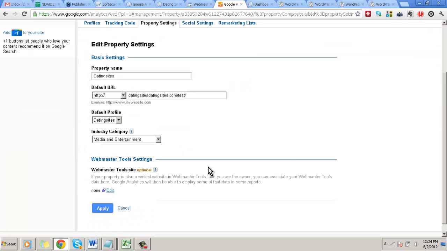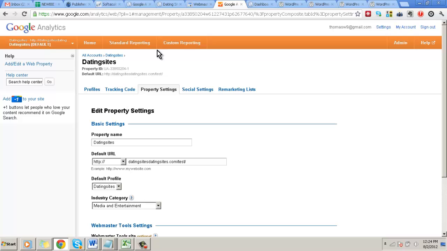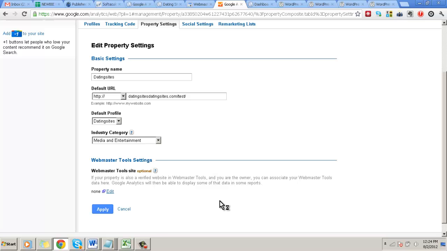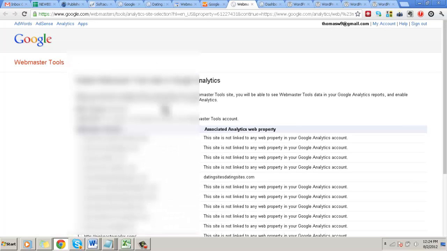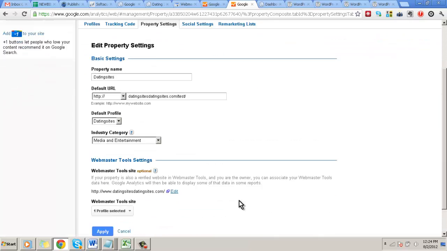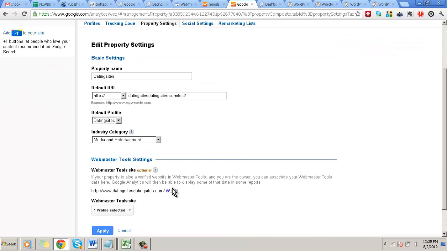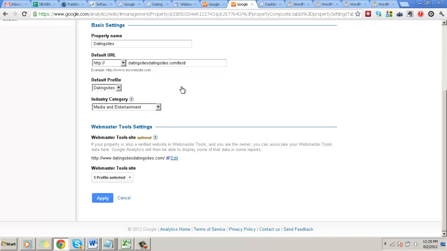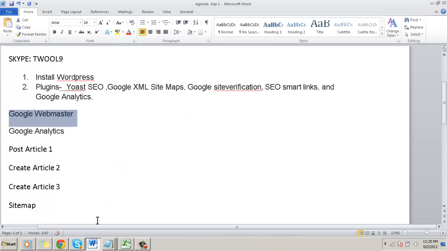The next thing I wanted to do is apply my Webmaster Tools. You link your Webmaster Tools to your Google Analytics. That's pretty important to do. Like that, I went ahead and verified. Now just hit apply, and that's all you have to do for the agenda. So we did installing WordPress from cPanel, installing the plugins, installing Google Webmaster, and installing Google Analytics.